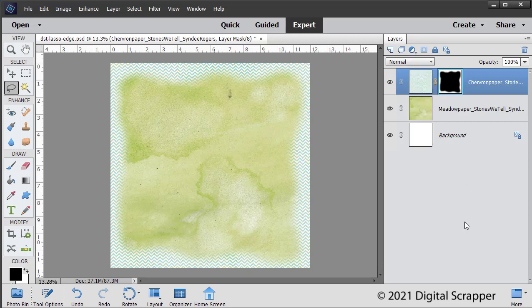The final step is saving your document. To preserve the layers, save the document as a layered PSD file with a unique name. To save the document as a flattened image, save as a JPEG with a unique name. Then close the working document without saving.